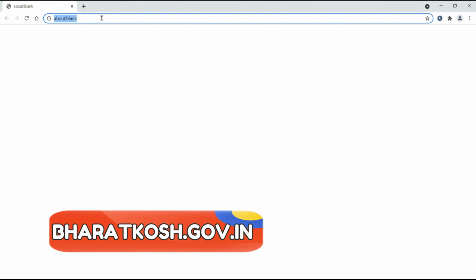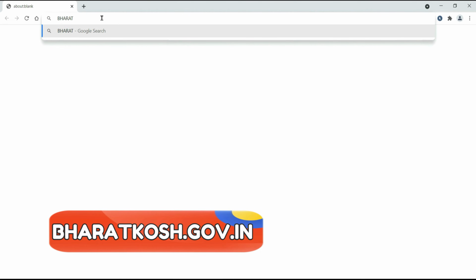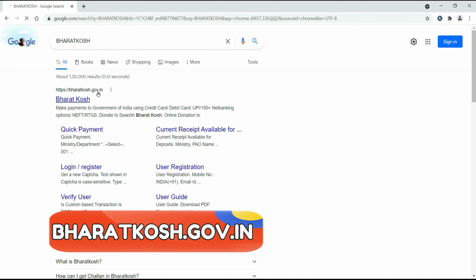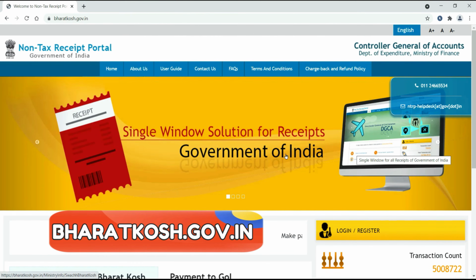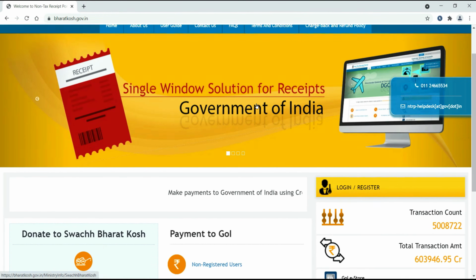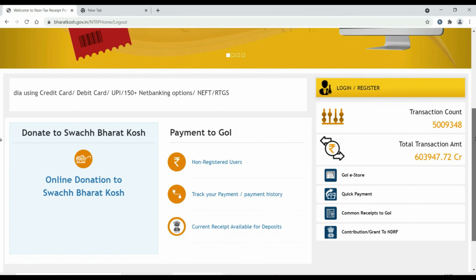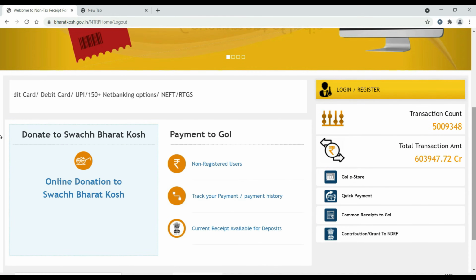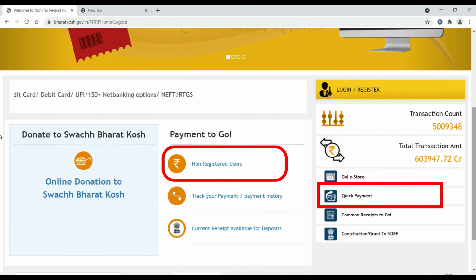So write Bharat Kosh on the Google search or just go to bharatkosh.gov.in, or you can even search for NTRP, that is your non-tax receipt portal made by the government of India, where we will pay everything for our MMD or DG related payments. There are three ways by which we can pay: by clicking the non-registered user link or quick payment link, or the normal, longer process of logging in, registering yourself first and then paying through your profile.